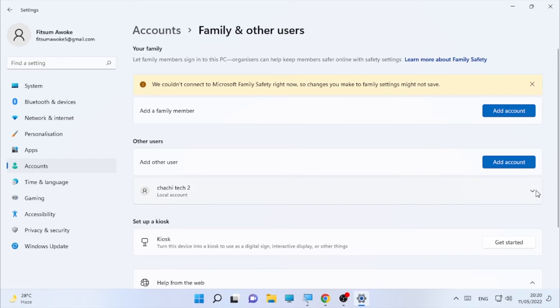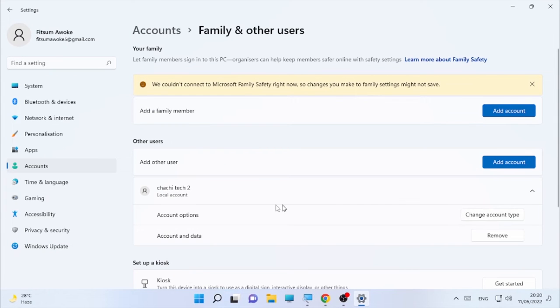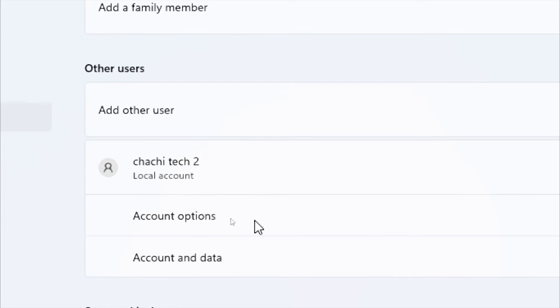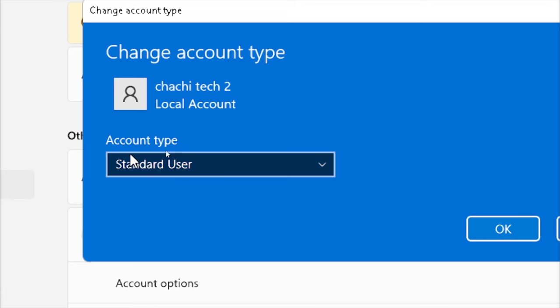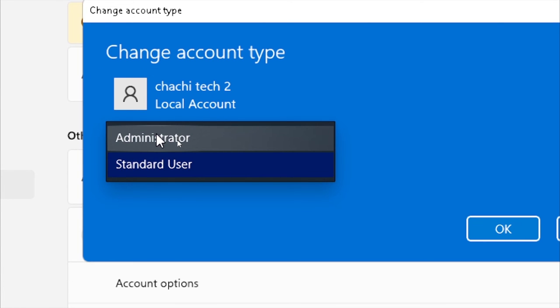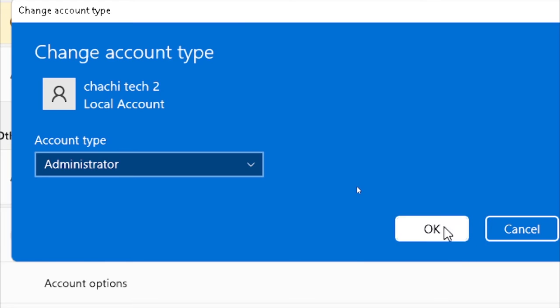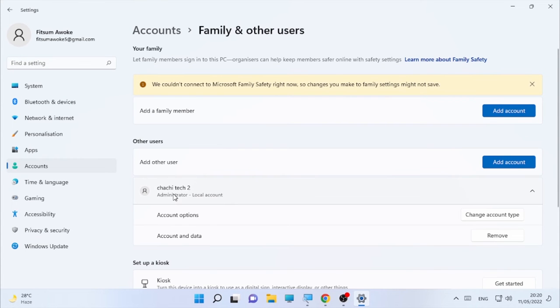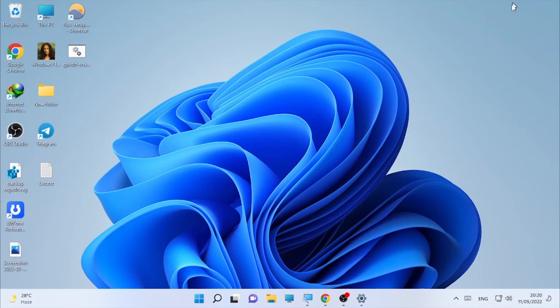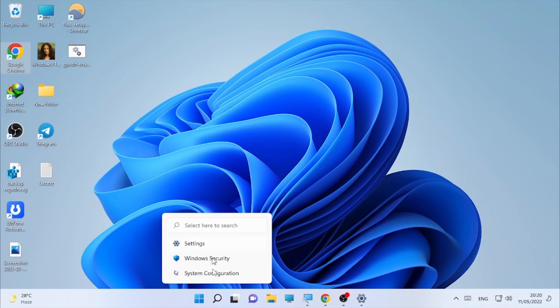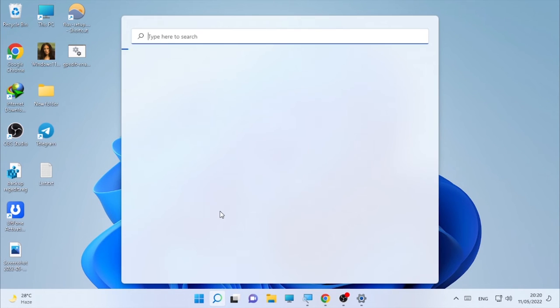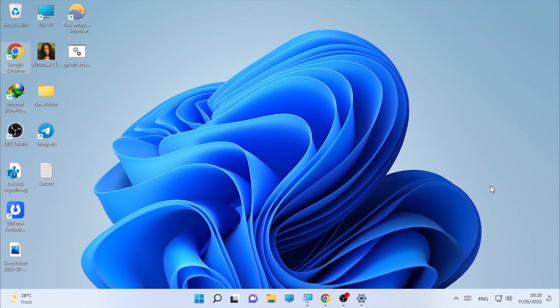So I'm going to click here the arrow and account options. I'm going to change the account type, and it says here account type standard user. So I'm going to make it administrator and select OK. Then log in with this account, which is restart your computer or sign out of this account, then sign in with the new user account that you created. Then check whether the run as administrator problem is solved or not.